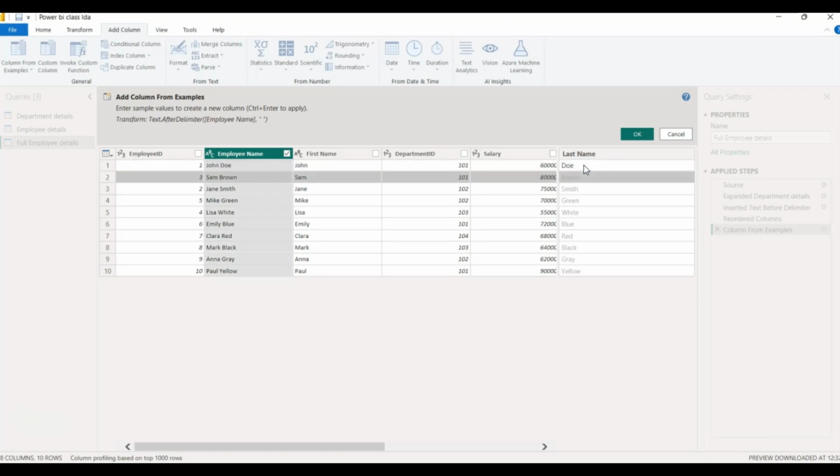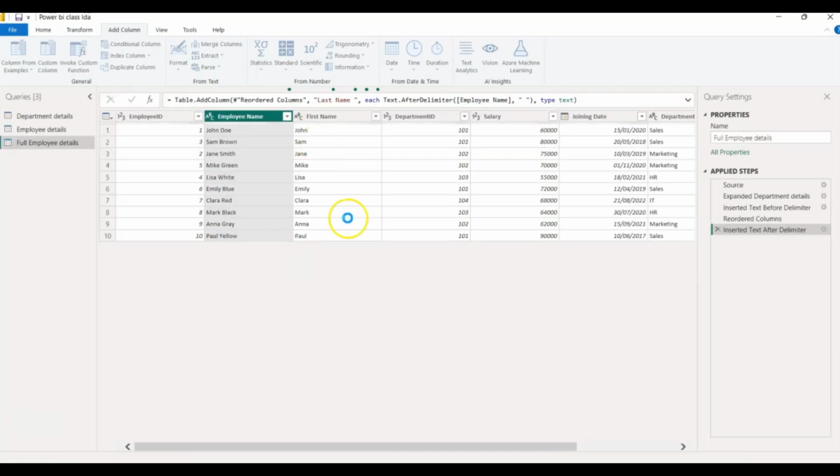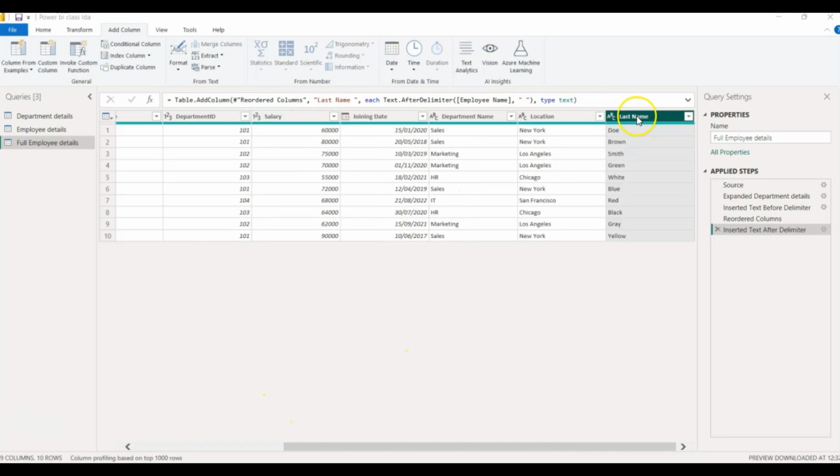The next thing I'm going to do is to type in the last name, Doe. Now hit enter. Can you see the rest in faint color? Doe, Brown, Smith, Green, White. Instead of hitting OK, there's another option: just press Ctrl plus Enter, and it applies it. You get to see that. Alright, so you can see the name here.